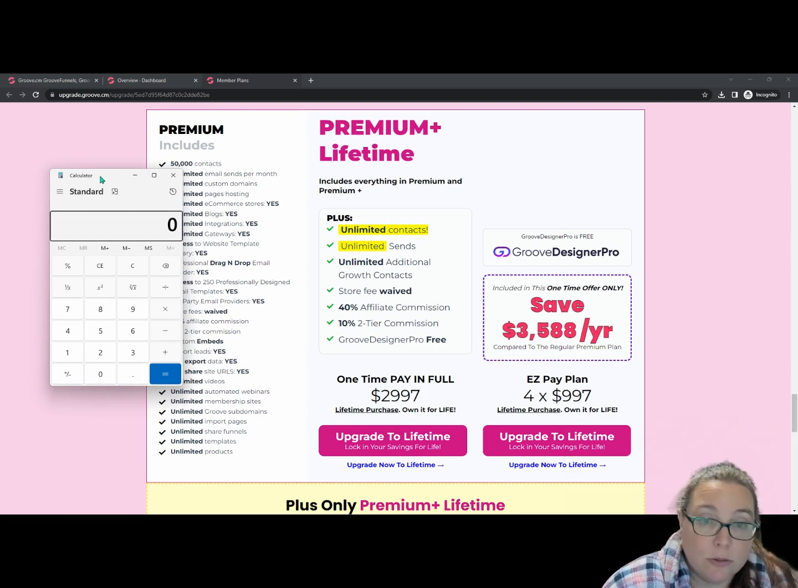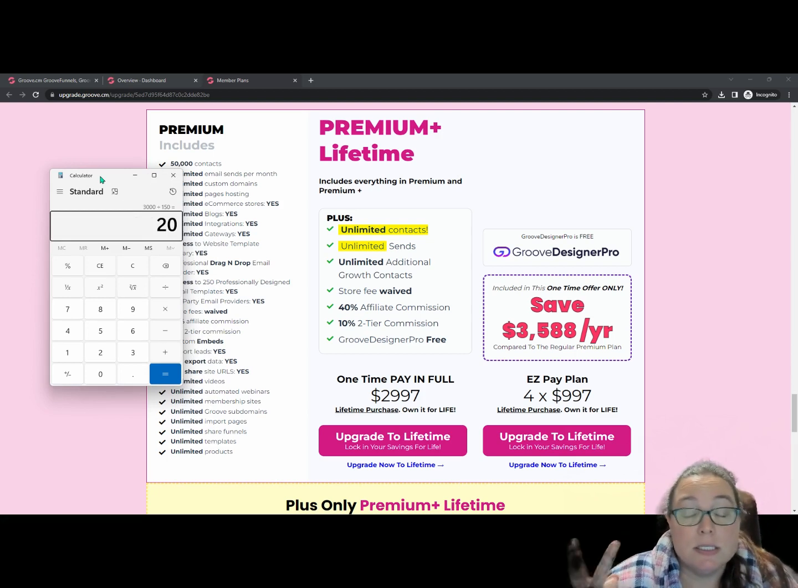Okay, so $3,000 divided by $150 a month, that's 20 months. That's not even 2 years. So I feel like if you're going to commit to your business and give yourself a year or 2 to do this, lifetime's the way to go. And you get all of this stuff included.